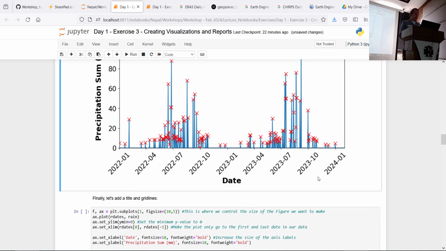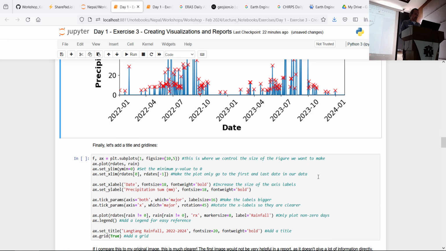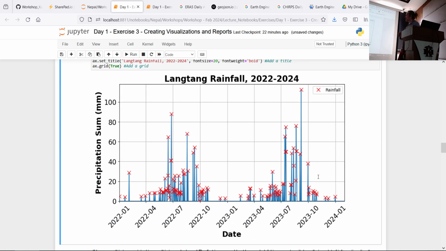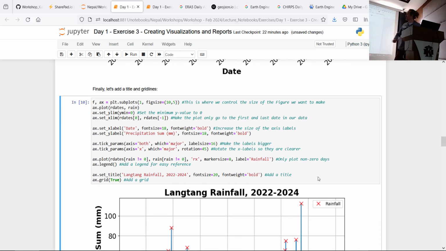And then let's put the last thing on here, which is a title and some grid lines. Right? So this is something you might see in a report, right? This looks a lot nicer. And it's not particularly a lot more difficult, right? We just added a couple little pieces that make it much clearer to follow.